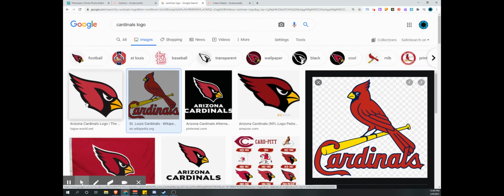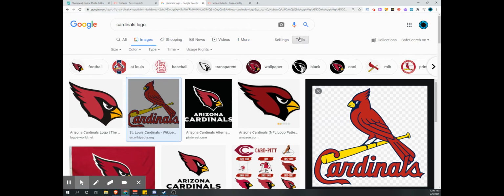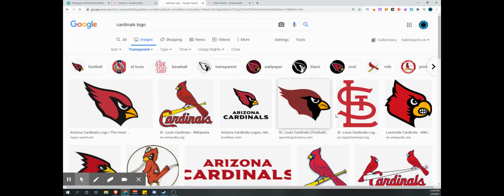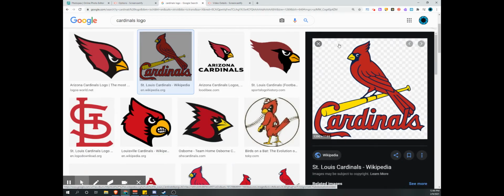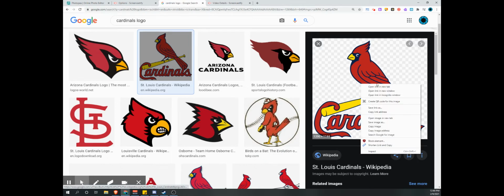If you don't automatically find something that has a checkerboard pattern, what you can do is go to Tools, and you can change the color to transparent. Because what that checkerboard pattern does is it means the background is transparent. Okay, and I'll show you what that does in just a second. So once you find an image you want, you're going to, again, open it in a new tab. So either control click or right click on it and get this menu open and open the image in a new tab.